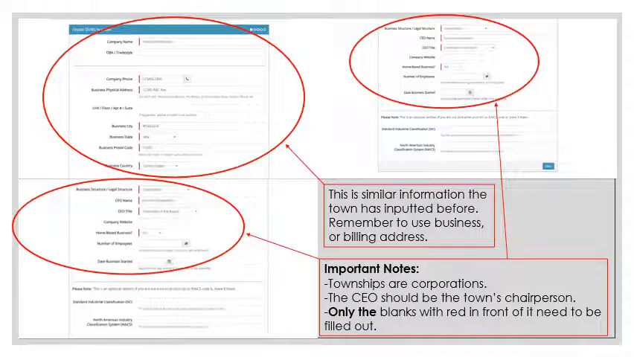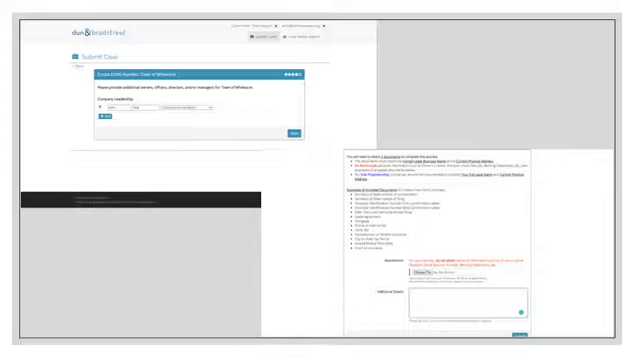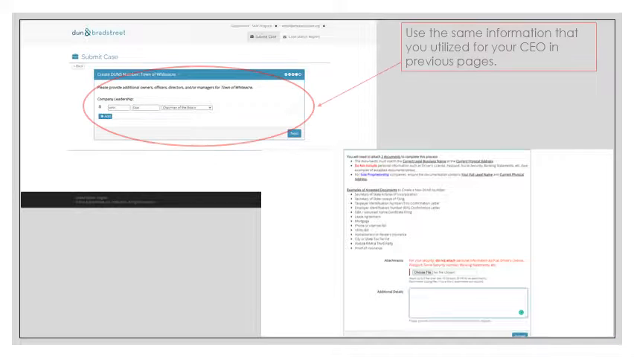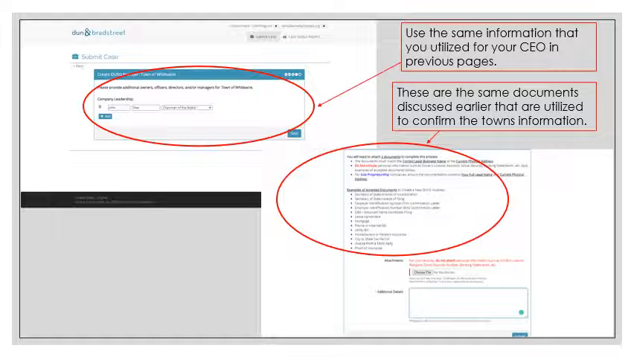I want to make a couple of important notes here. Townships are corporations, and we'll label it as such. The CEO should be the town's chairperson, and only the blanks, again, only the blanks in red need to be filled out. Here, the town will be asked to give the name of the company leadership. Again, this is the same person who's going to be the town's CEO, and you're going to want to give the same information here.